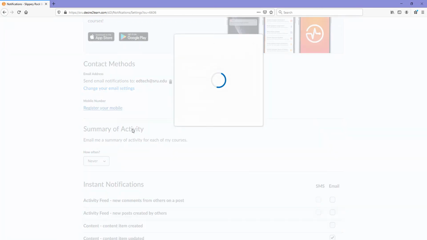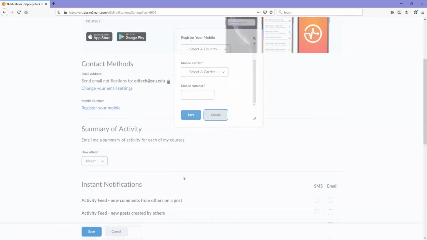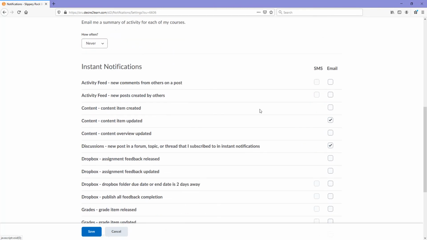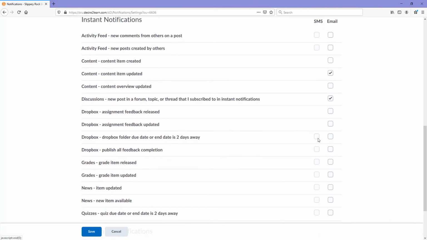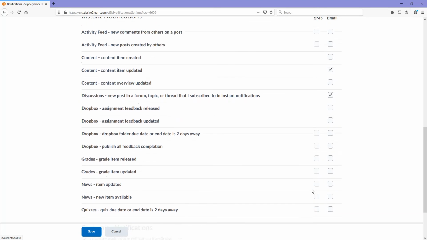Down here below, they have other options. You can register your mobile telephone. Select your country, select your carrier, and then put in your mobile address. And you can ask D2L, if you set this up, to send you a text of a new grade, or a Dropbox that's going to be due. That seems to be the most popular one. You have a new grade posted, or you have something coming up that's due in the Dropbox, or you have a quiz on D2L that's going to be due soon.